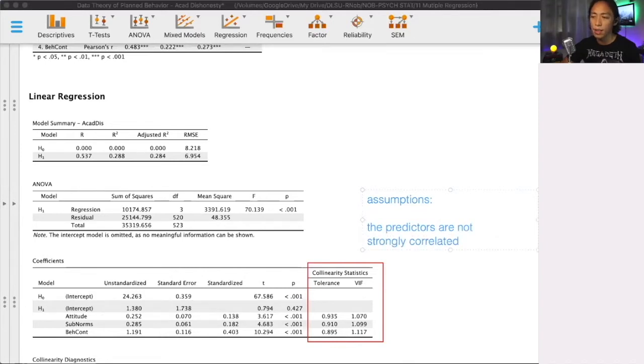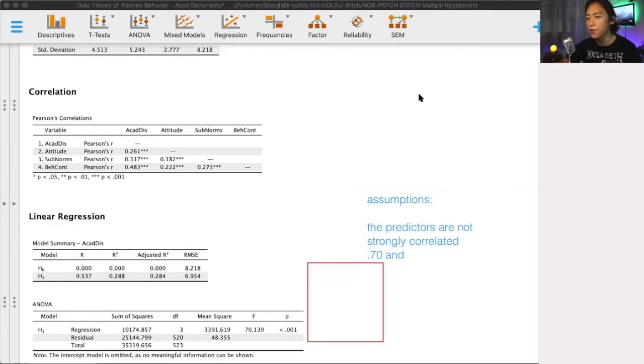And by strongly correlated, I'm not exactly sure what the textbook would say, but if any of your predictors are correlated anywhere between 0.7 and up, that would be something that you should be worried or at least cautious about. Right now, if we go to our correlations, there's really nothing to worry about because the correlations among the predictors, which are these coefficients, are really not that strong. They range from 0.18 to 0.27. So nothing really to be alarmed about. We should be alarmed or at least cautious when it's 0.7 and up.